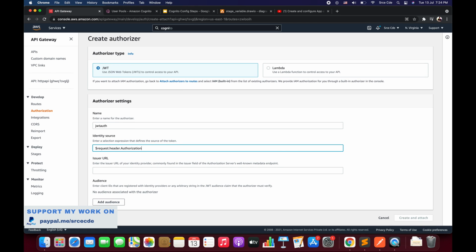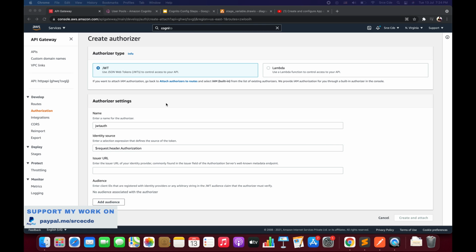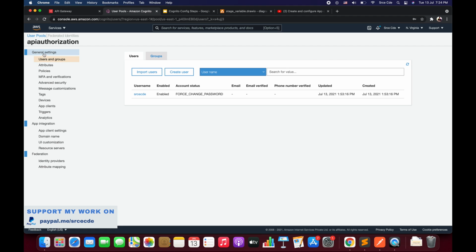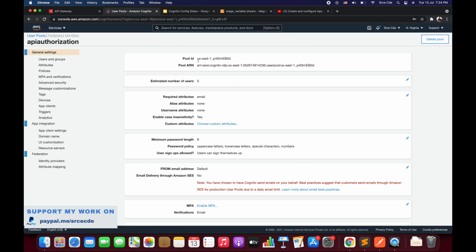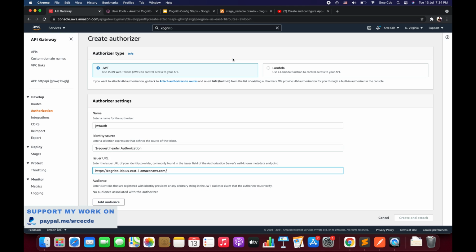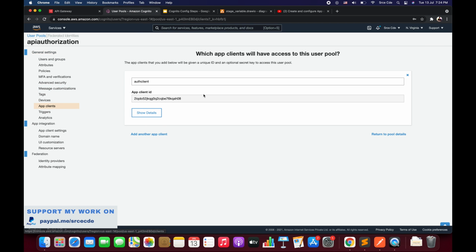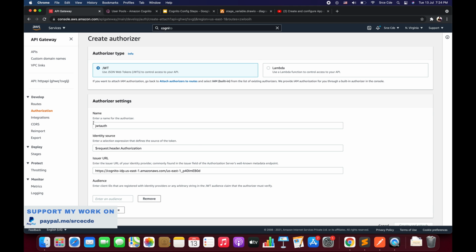And then we need to define the issuer URL. So the issuer URL is https cognito-idp followed by the region. So you can change the region if you are in a different region, but mine is US East 1, which would be followed by the slash user pool ID. So from where we will get the user pool ID? So click on general settings. So here you will be able to see the user pool ID. Copy that and paste it over here. So this is our issuer URL. And then we need to add the audience. So click on add audience, navigate to user pool, click on app clients, copy app client ID and paste it over here.